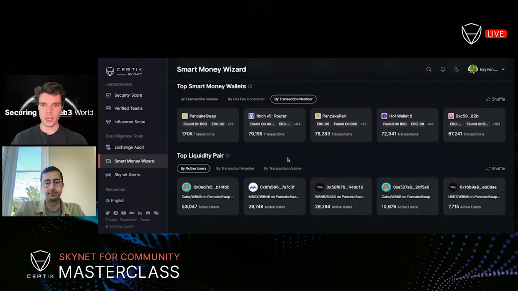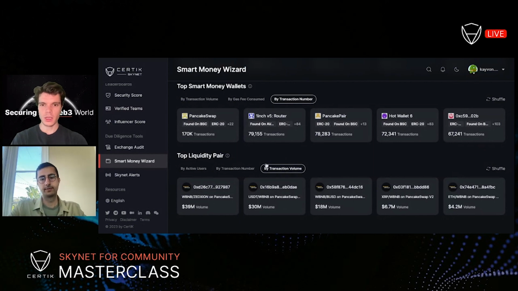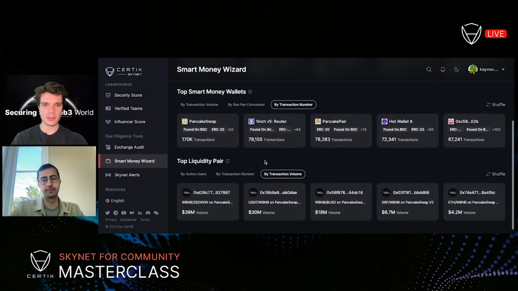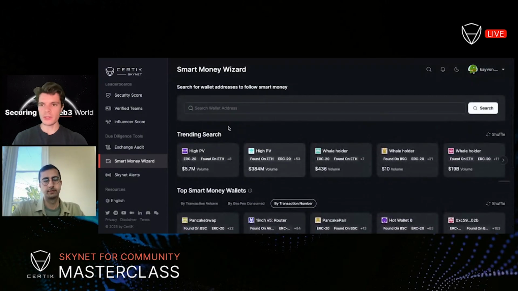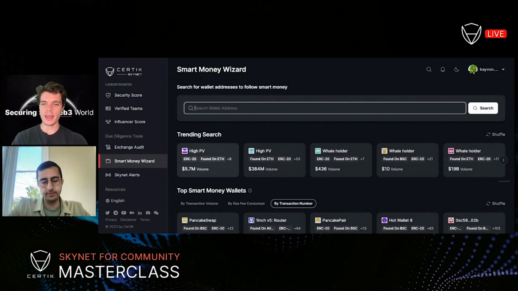Top liquidity pairs, another good one to see what's trending. Trending in terms of transaction number, transaction volume, people putting their money where their mouth is. Awesome, yeah, and you can paste in any wallet. You could paste in your own personal address to track that and see what insights you can gain from your own address as well.